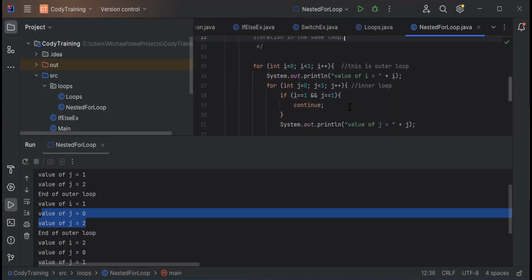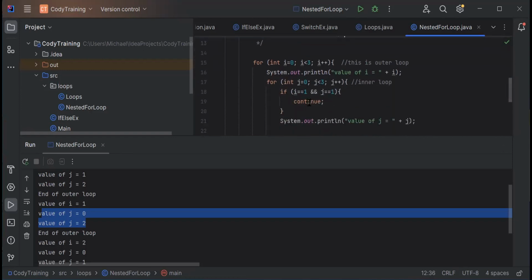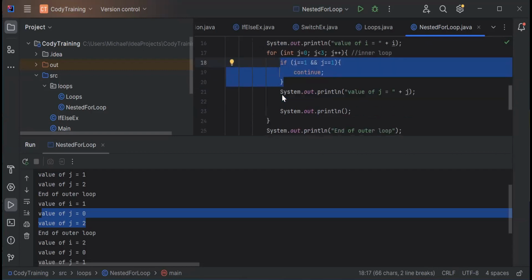Once we find the continue keyword, only the iteration where j equals 1 will get skipped. Then we'll increment the value of j by 1, so 1 plus 1 equals 2. j becomes 2. We go to check this condition one more time. i equals 1, but j now equals 2, so this condition is false. We're not going to execute the continue keyword anymore.